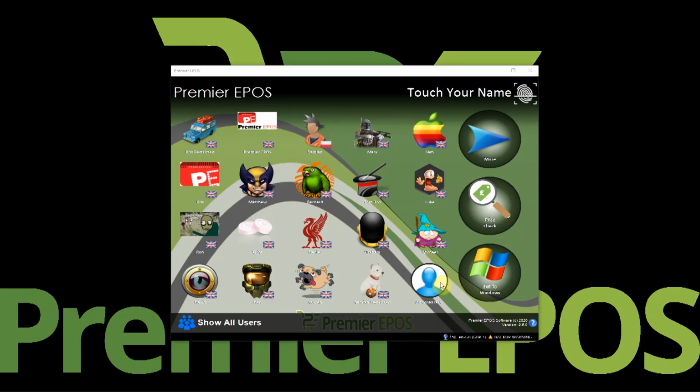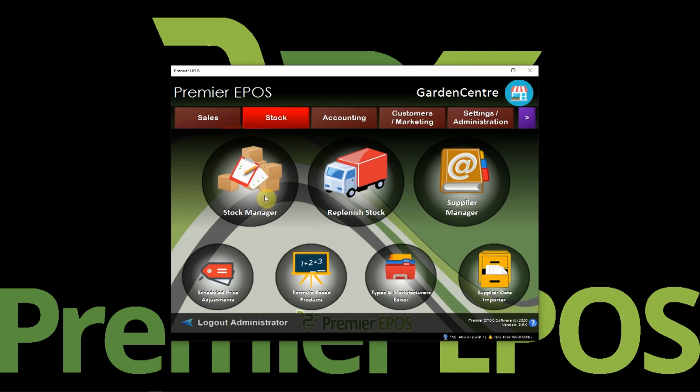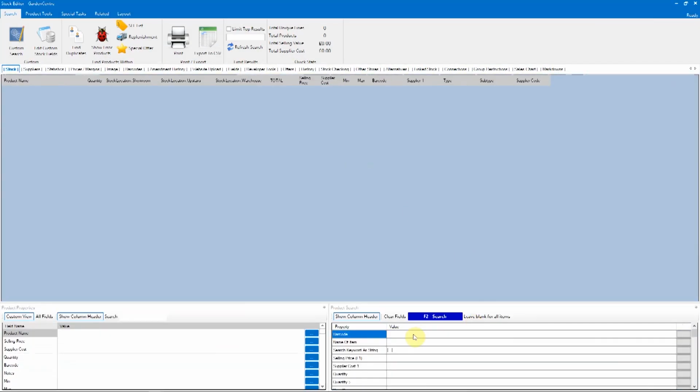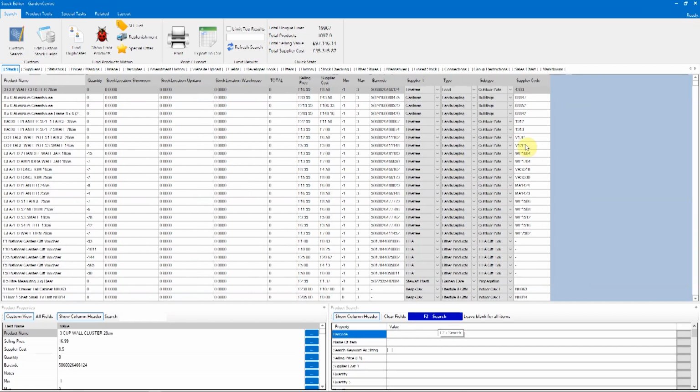Today I'm going to show you a new feature of how to bulk import a load of types and subtypes into your stock table. What I mean by that is, if I log myself in now and go to stock, then stock manager, and just go to search, what I'm referring to is this section here, the types and subtypes.